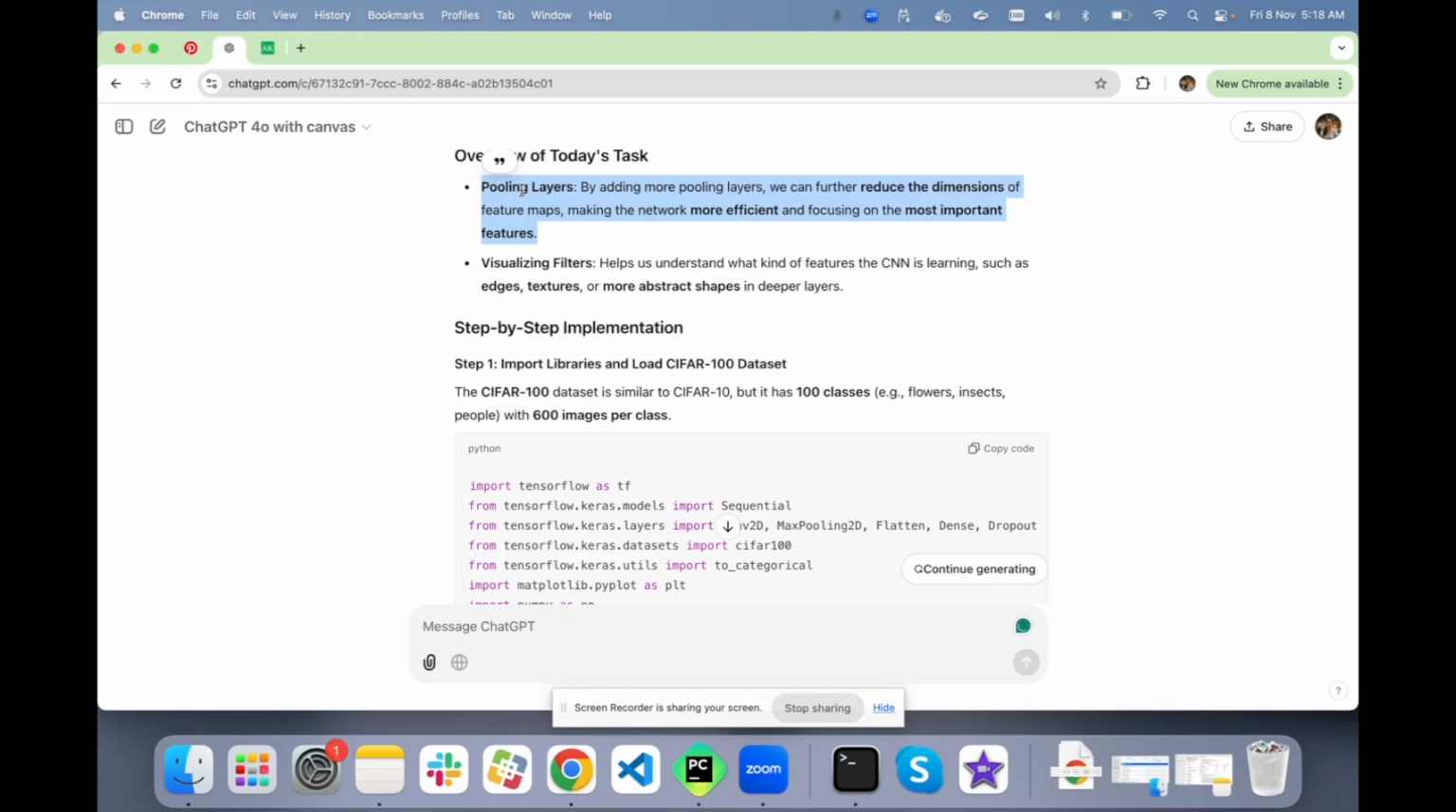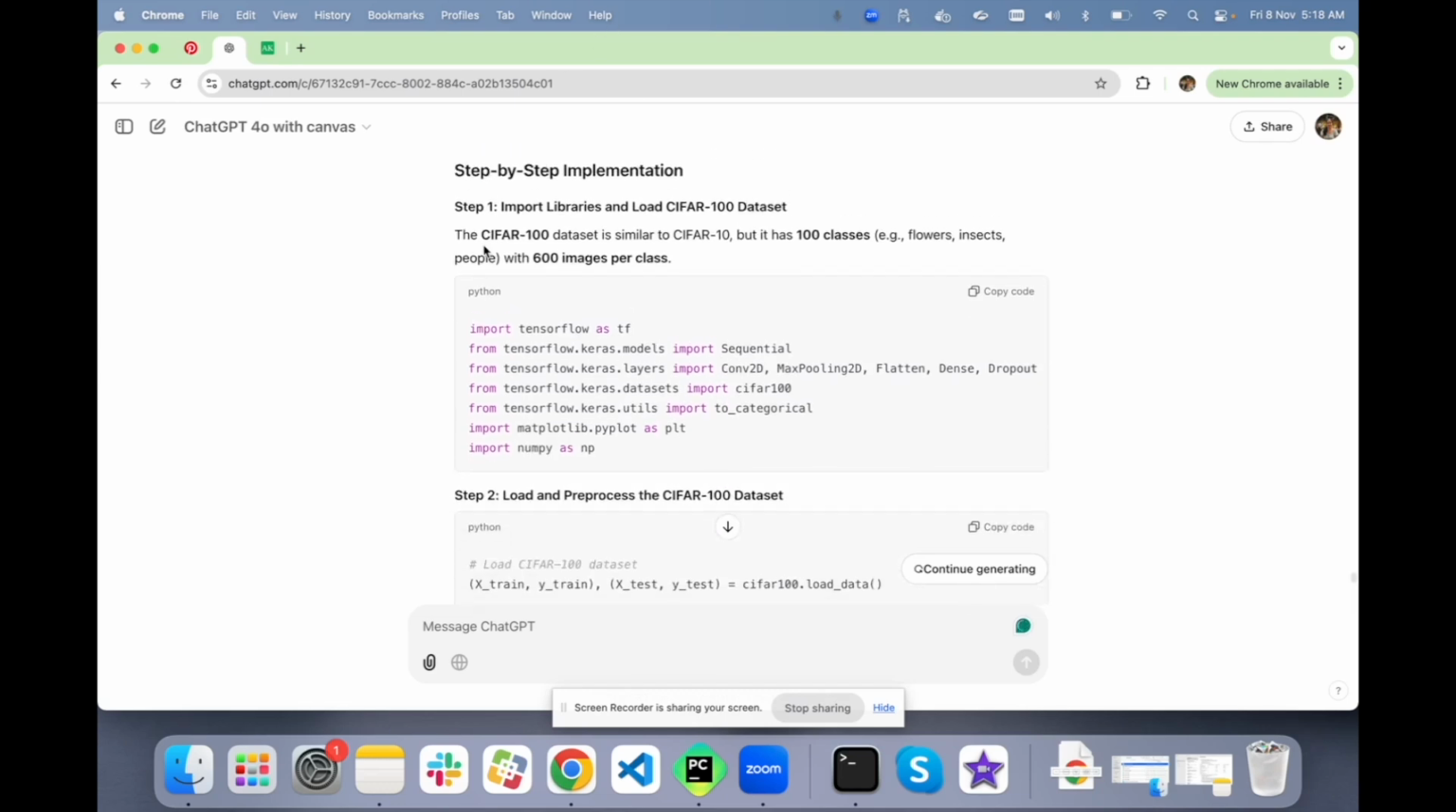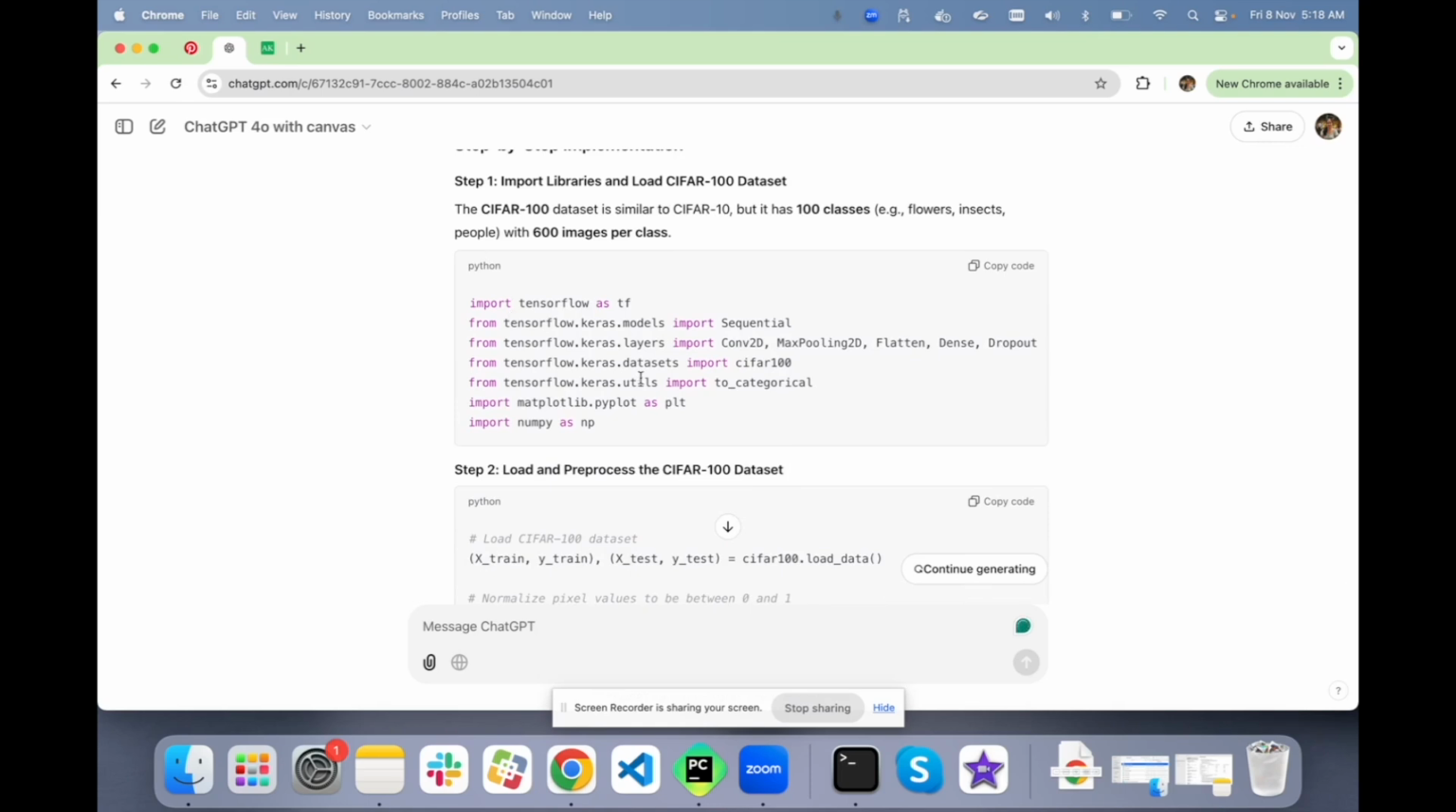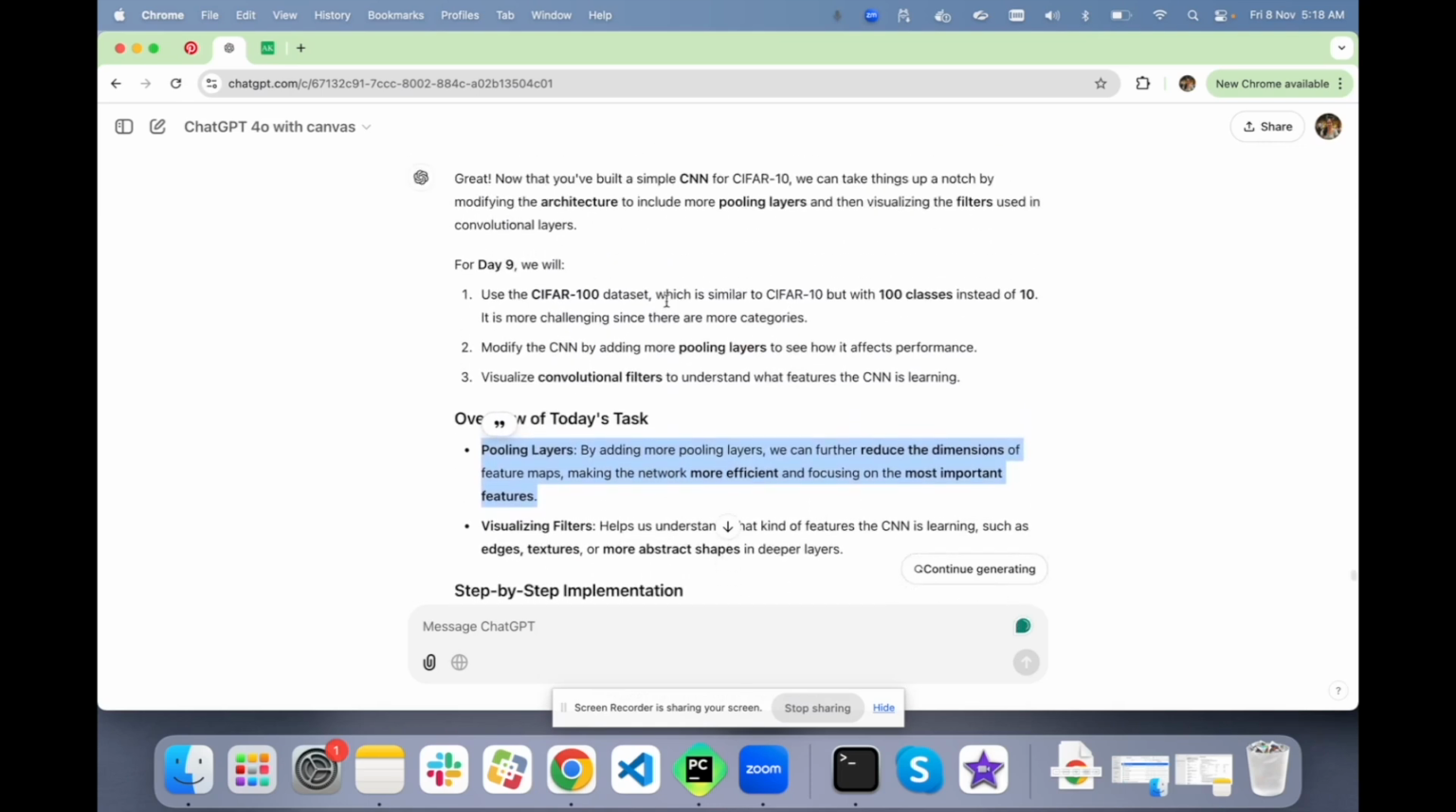Then visualizing the filters helps us understand what kind of features the CNN is learning, such as edges, textures, and more abstract shapes in deeper layers. Okay, we will see. When we code, I guess I'll understand more. So let's start coding. I don't think we need to look back and understand it again because we have already done that in yesterday's problem.